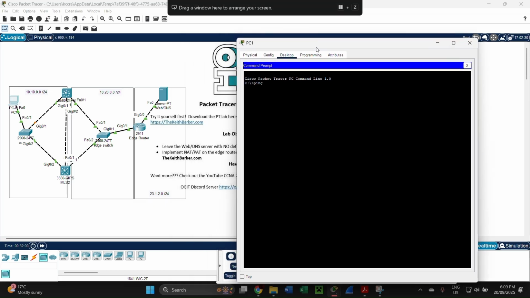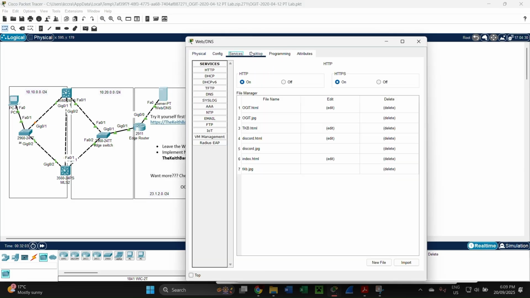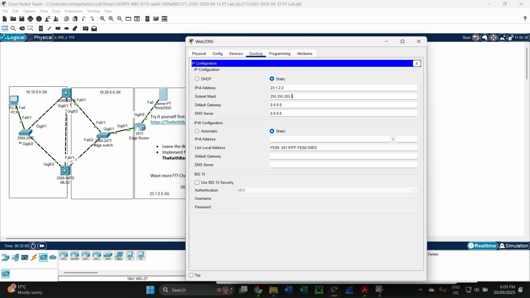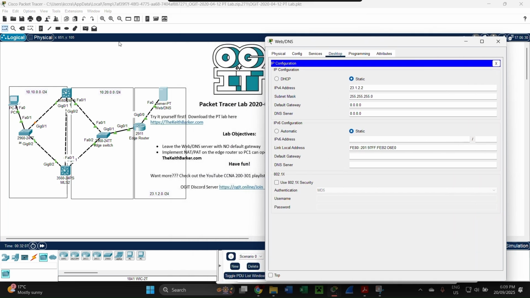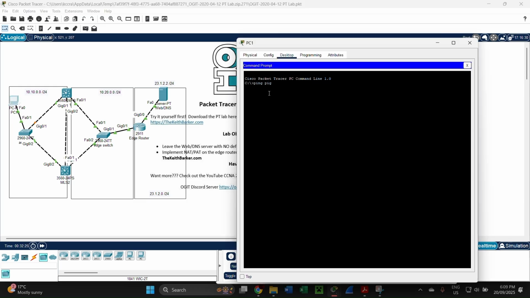Let me just see. Just want to make a note of that. 23.1.2.2. I just wanted to see if we are able to ping that.